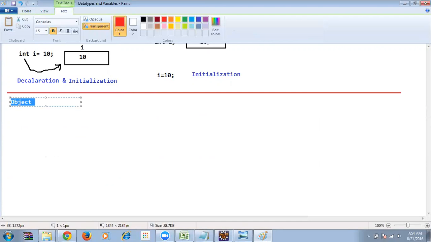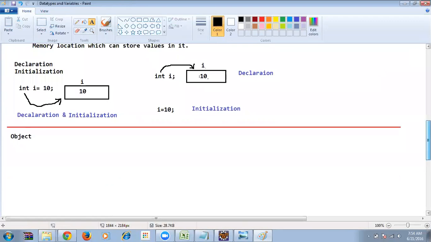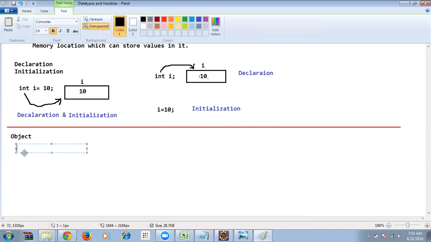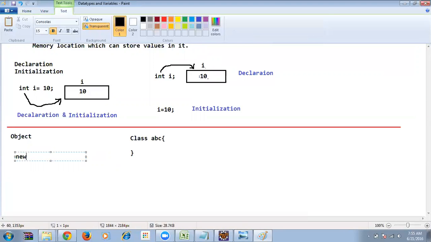So, object. How will an object be created? Just like how variables are declared, integer i equal to 10, the same way for objects. For example, there is a class ABC. If I want to create an object for this class, I need to write new ABC. This is the syntax to create an object.